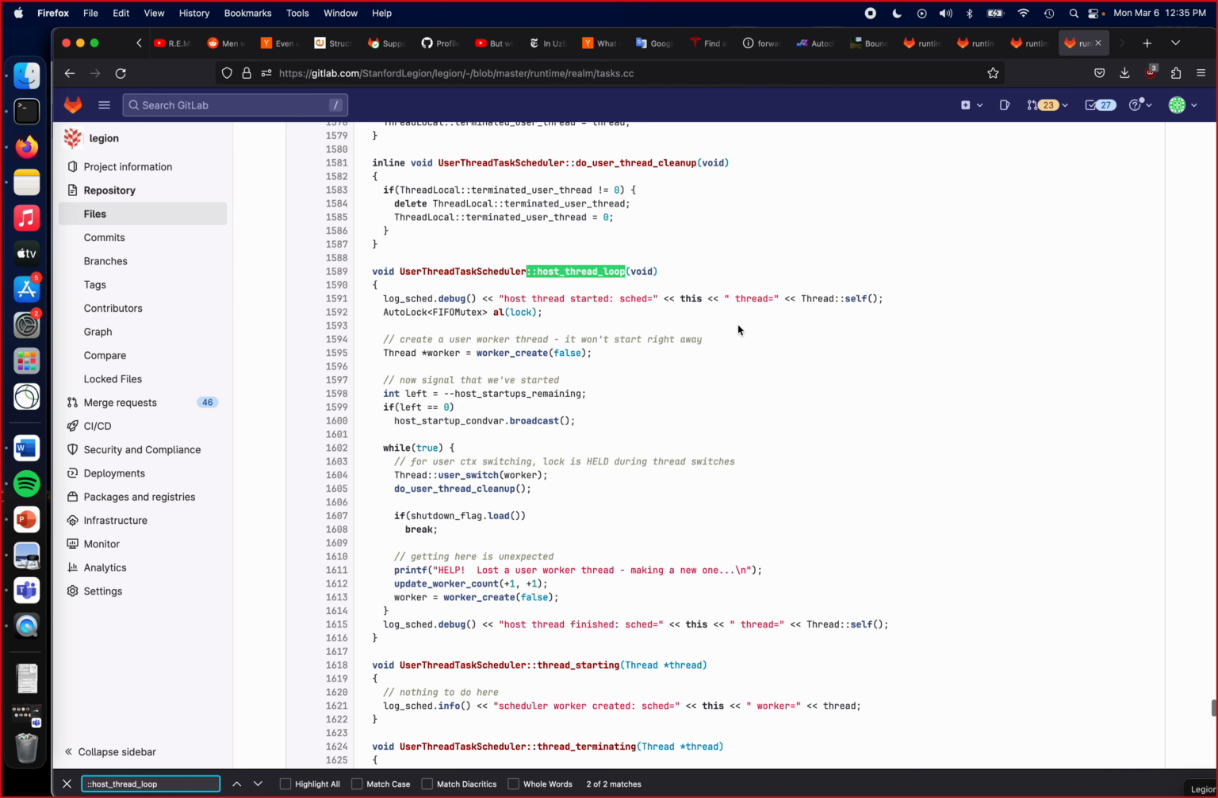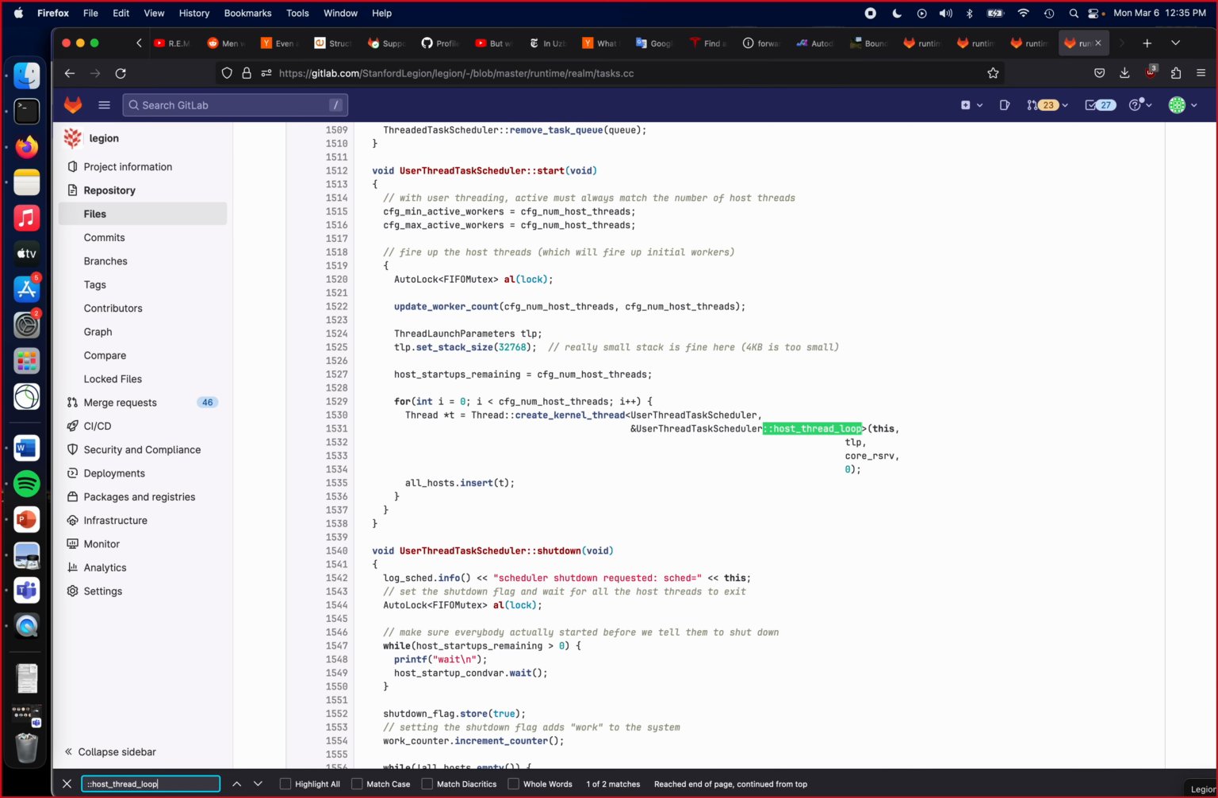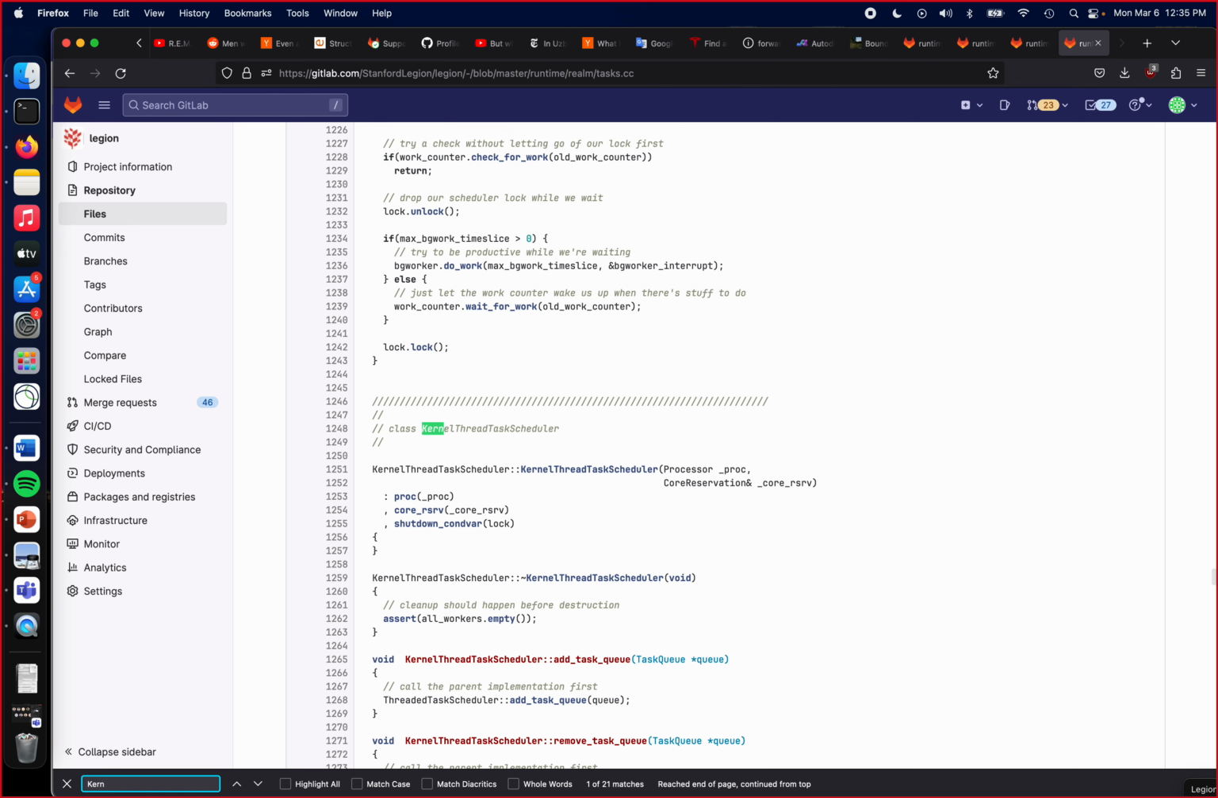This is the one that I want. Let's actually do the kernel one because I think it's actually easier to understand. Why would you need more than one kernel thread to do the user? Right. So for the user thread ones, in general, I don't think that you need more than one thread.